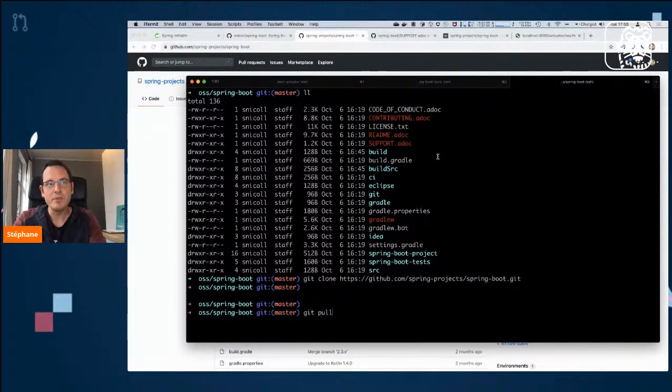The first thing I need to do is just make sure I'm up to date with master. In this case, the pull request I'm about to submit is very, very simple. So it's not like you're changing a lot of code, but if you're changing code and that code has changed in the meantime, you'll get some merge conflict. So try to avoid that as much as you can.